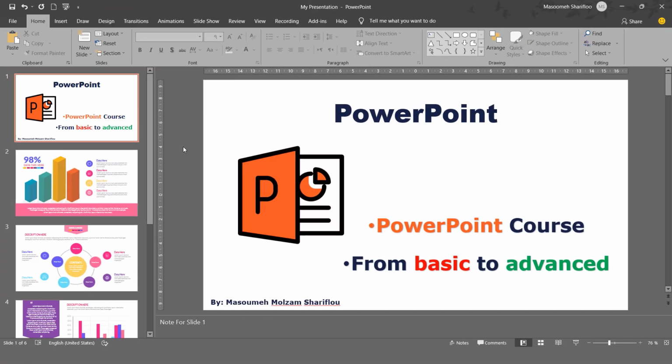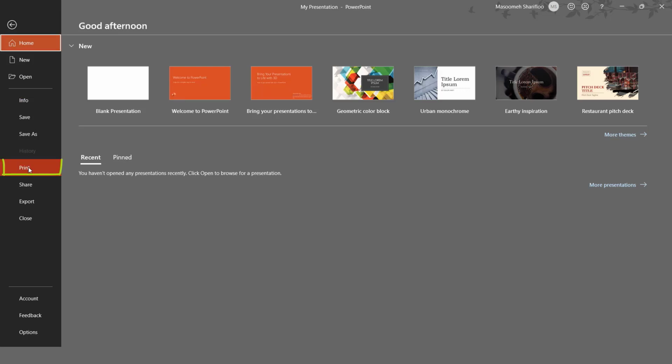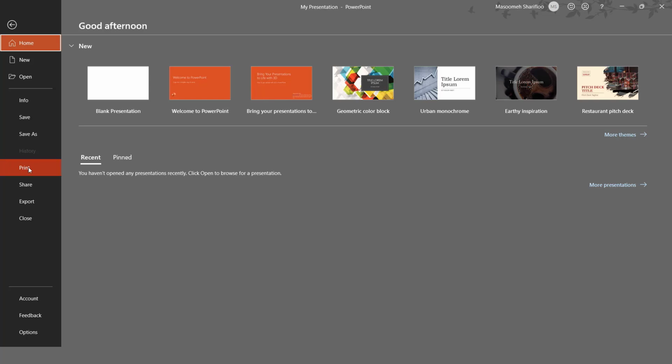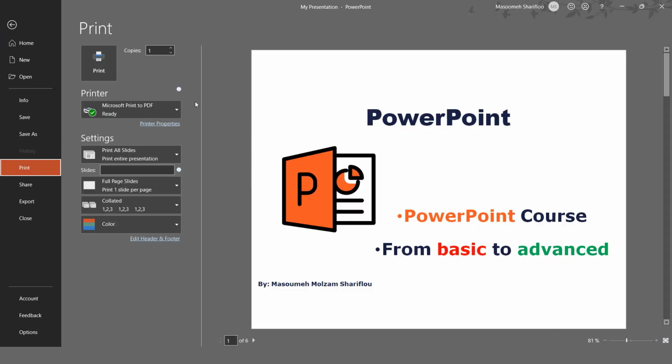In the continuation of the sliding file menu, we come to the print option with the shortcut key of Ctrl+P. When we want to make a print of the slides, we can use this option for the related settings of print. When we click on the print option, this page for more settings will be opened for us.